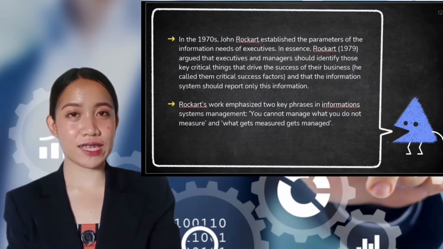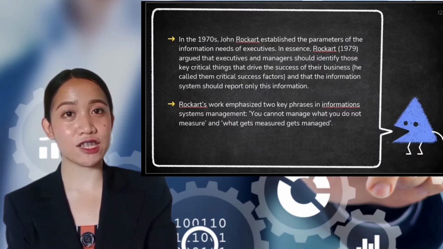In the 1970s, John Rockart established the parameters of the information needs of executives. The importance of aligning IT choices with the strategic objectives of a hotel will increase as hospitality executives search for additional mechanisms to obtain competitive advantage.